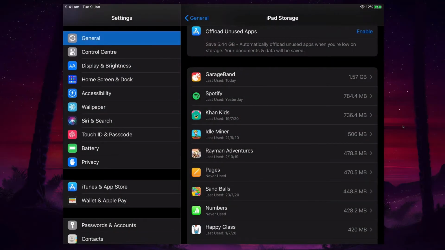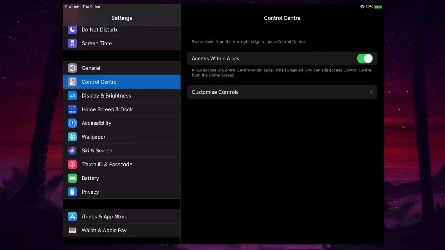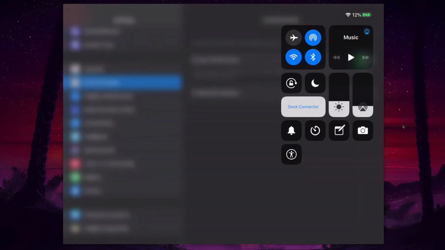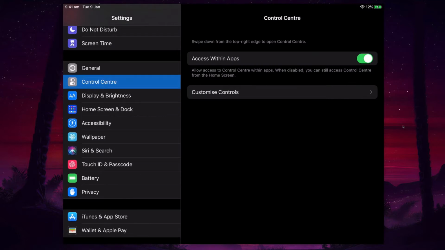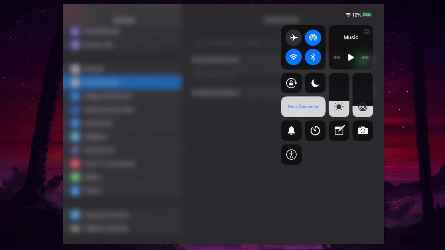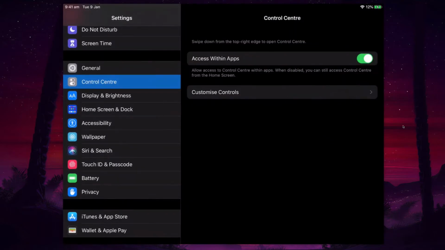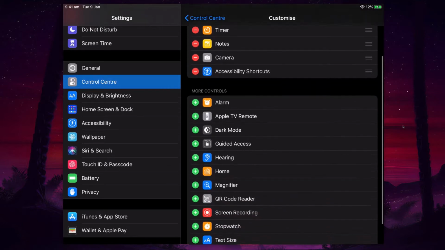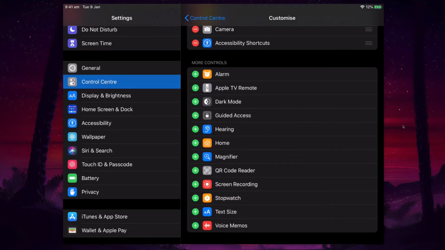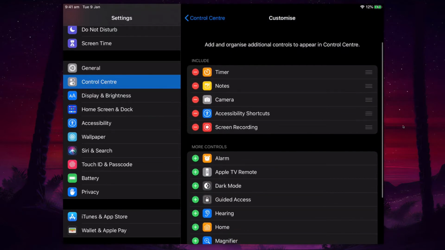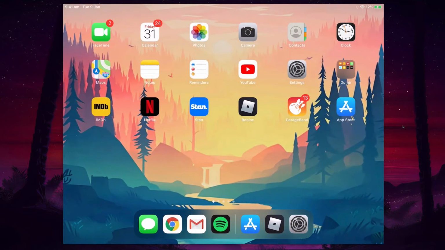Then under general, you've got the control center, and then you can customize the controls. The control center is this little thing here when you swipe from the top right-hand corner. That gives you the ability to connect to Wi-Fi networks and do all sorts of things. Now you can customize what appears here by clicking Customize Controls. What you want to do is grab this screen recording. So hit the plus there on the screen recording, and that will then allow you to record anything on your iPad screen. So let's go back out here, and now let's swipe down there.